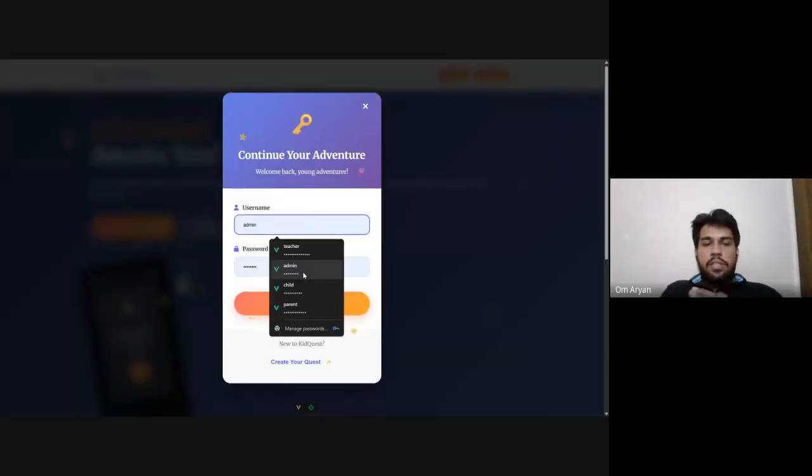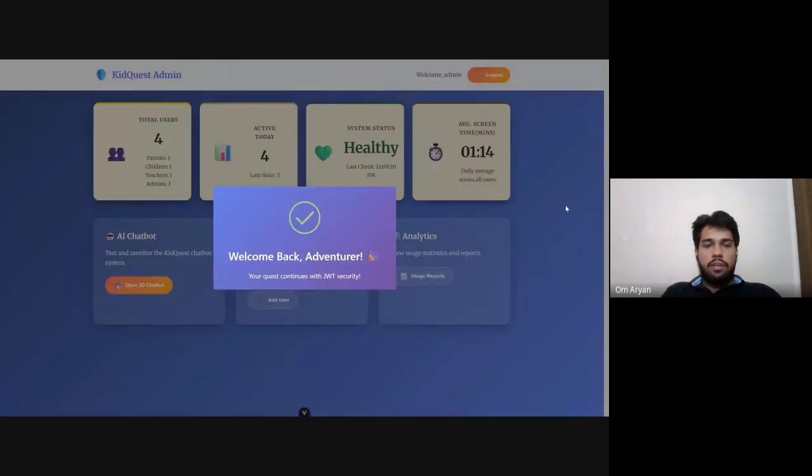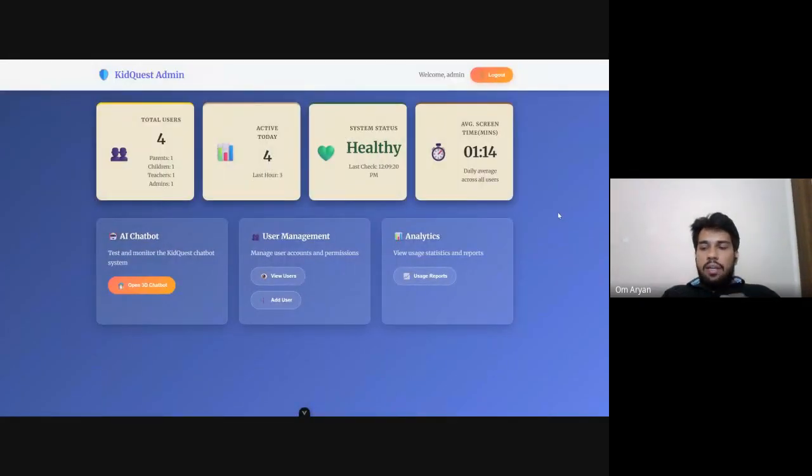Yeah. Next, we'll be heading to the admin section, the admin dashboard for the app. So this is the admin dashboard. It provides all the analytics, all the user management perspective, and all the system status. So let's start with one of the functionalities.